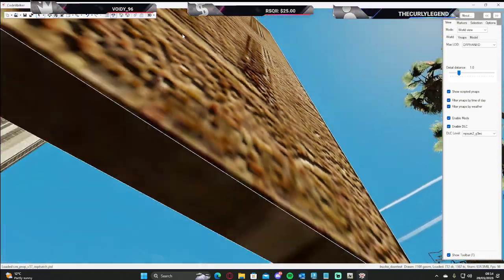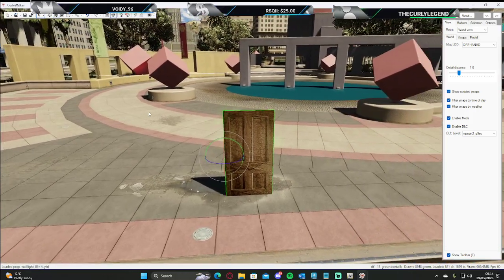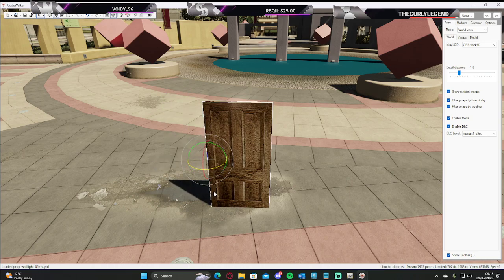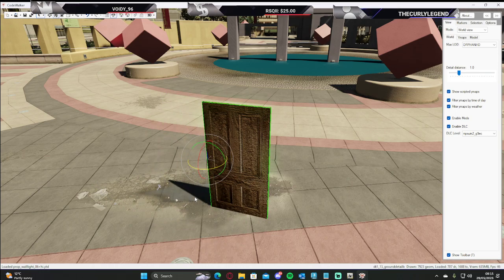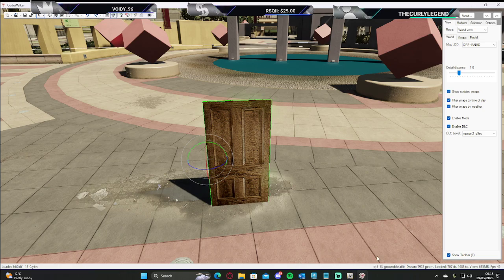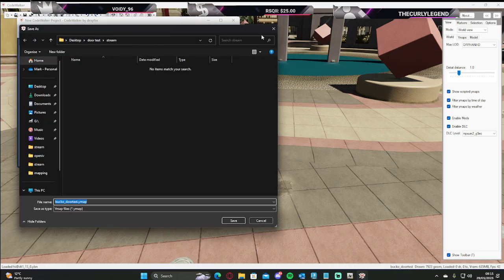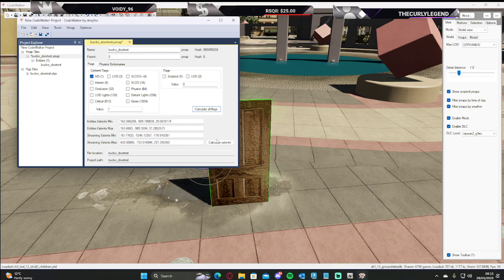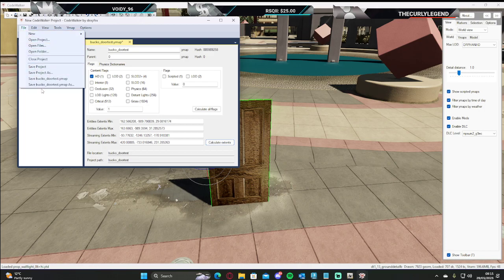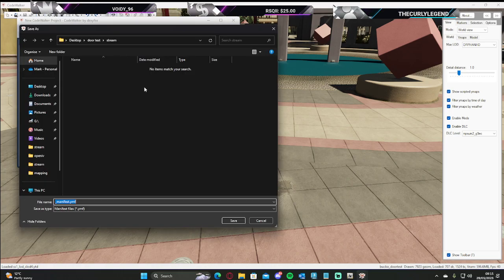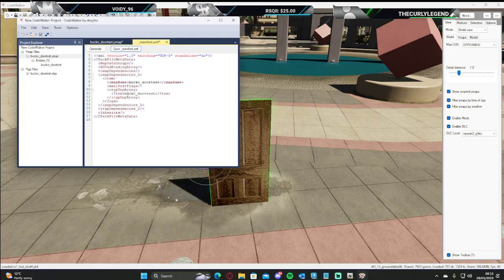Textures look a bit weird, but that's just the textures that I've chosen. It's nothing to do with the model. It will open this way. So I'll save that now. Save. Leave that. Calculate all flags and all extents. Then you save it. Create a manifest. Save it. Same location. Done.